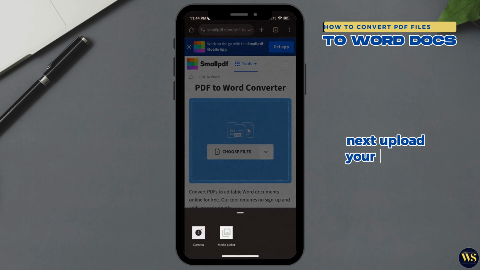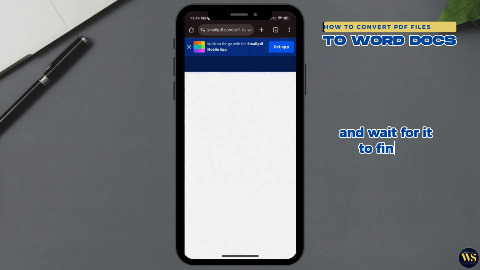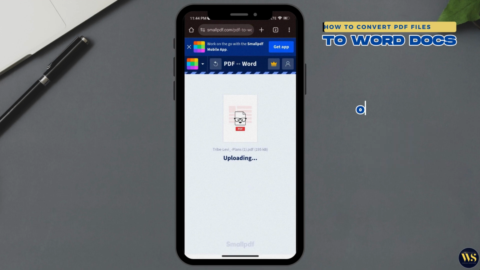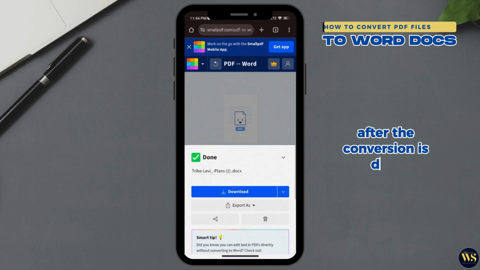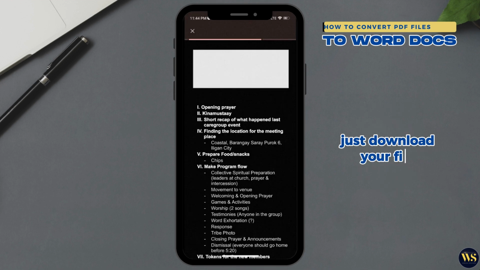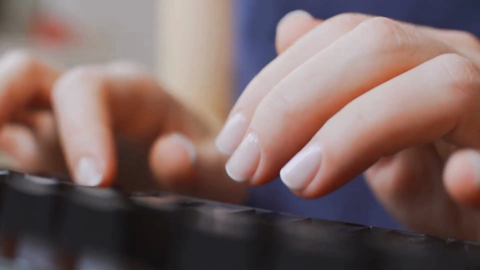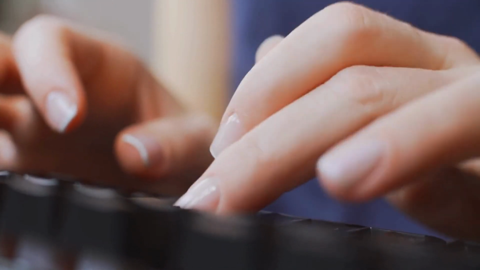Next, upload your PDF file and wait for it to finish uploading. Once it is ready, tap Convert to Word or Convert to doc. After the conversion is done, just download your file. And that's it. Your PDF is now a fully editable Word document.